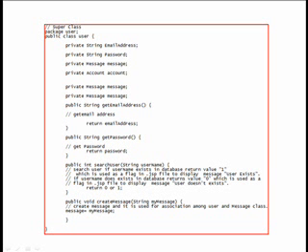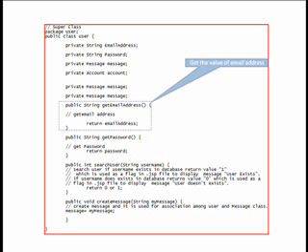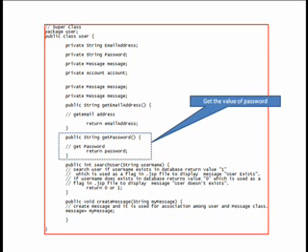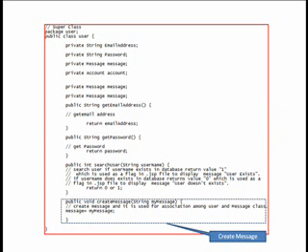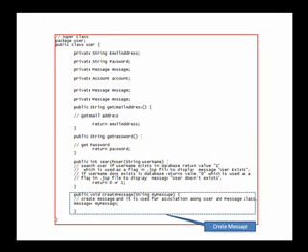Skeleton code for user class. There is one method, get email address, which is used to get the value of email address, while another method, get password, is used to get the value of password, and search user method is used to search a specific user in the database, while create message is used to create a message.